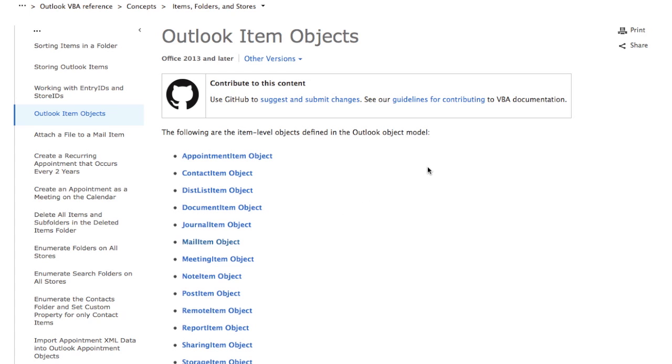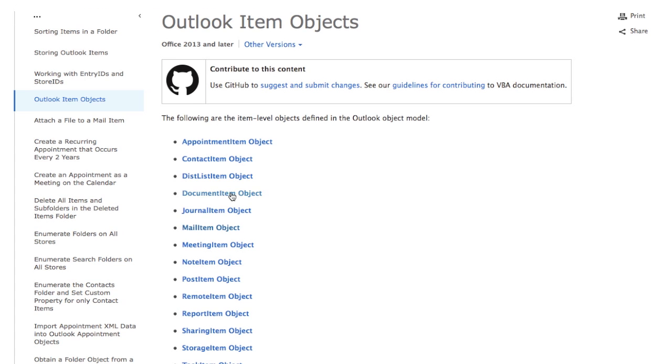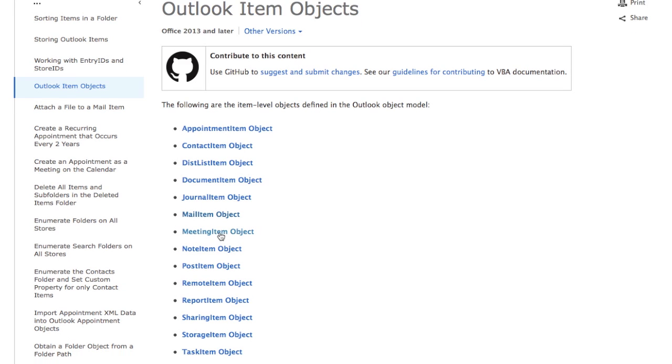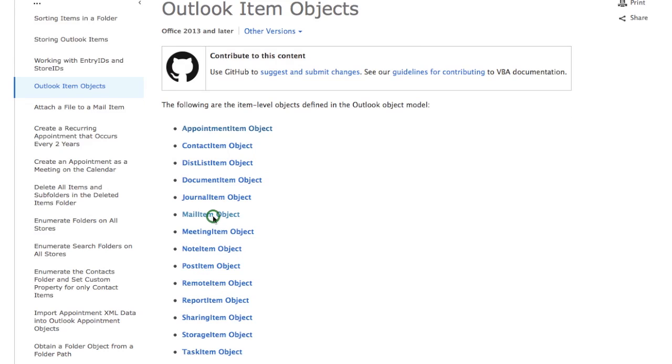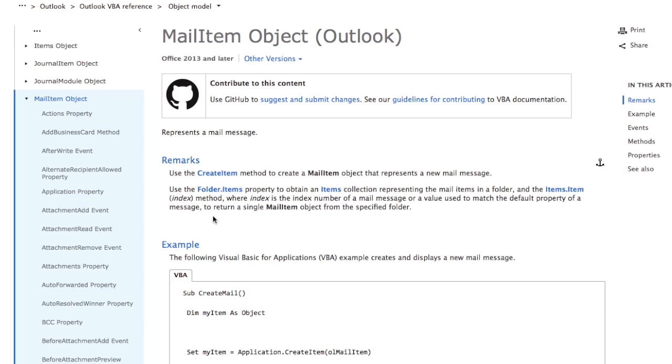And we see we have an appointment item object, contact item, distribution list item, document item, note, meeting item. So I'm going to show you how to deal with appointment items. Mail item, right? What helped me was, during the cycle when these events are firing, what item am I dealing with? I needed to know what item I was actually dealing with during different events of the life cycle of the form.